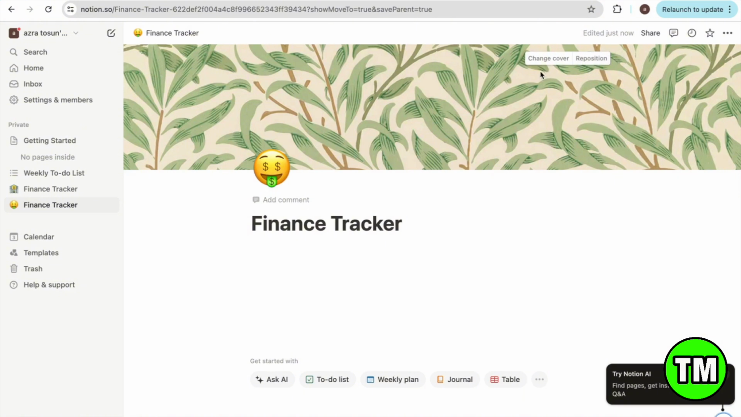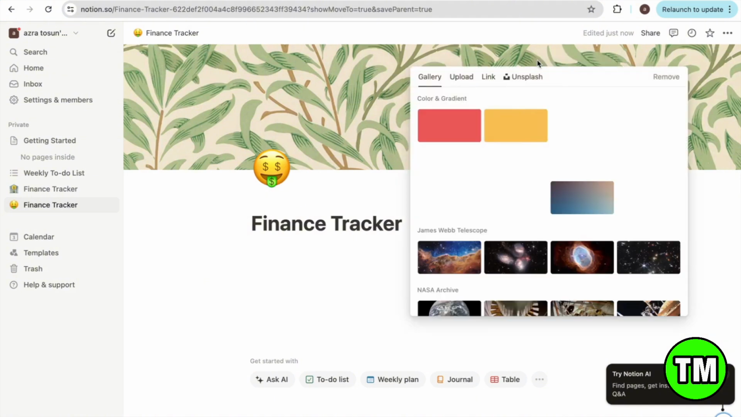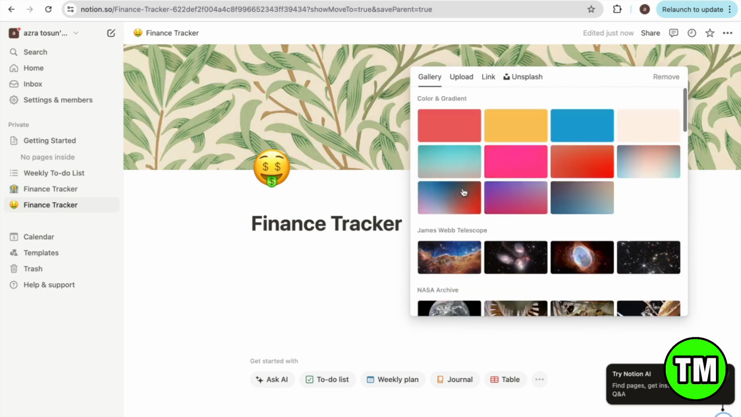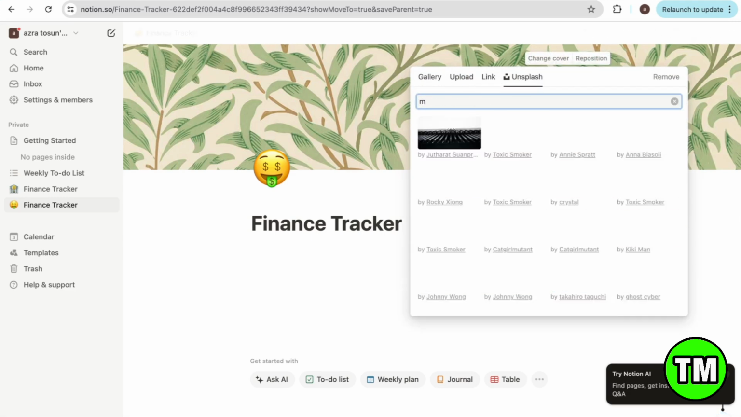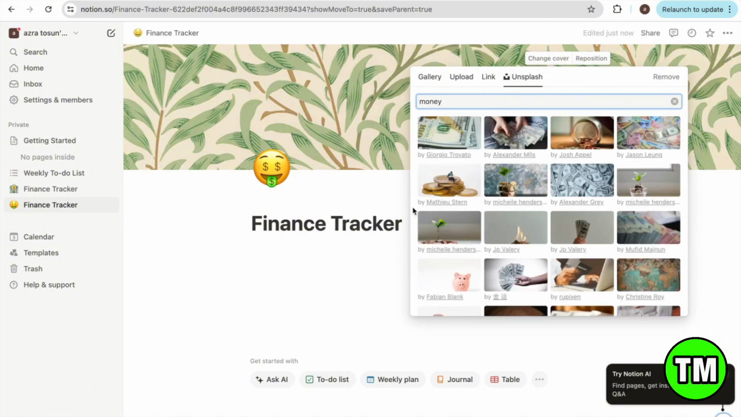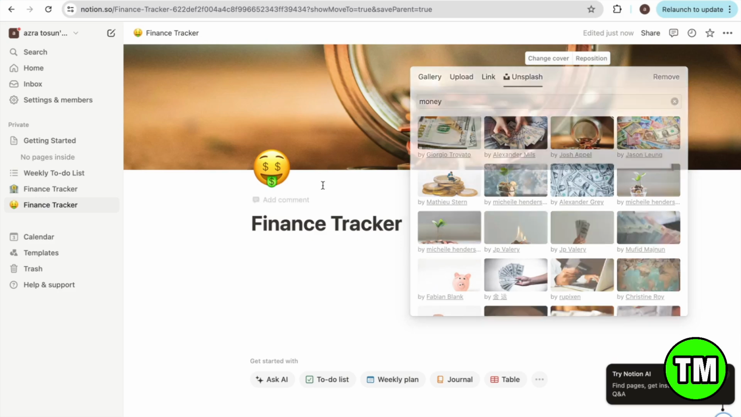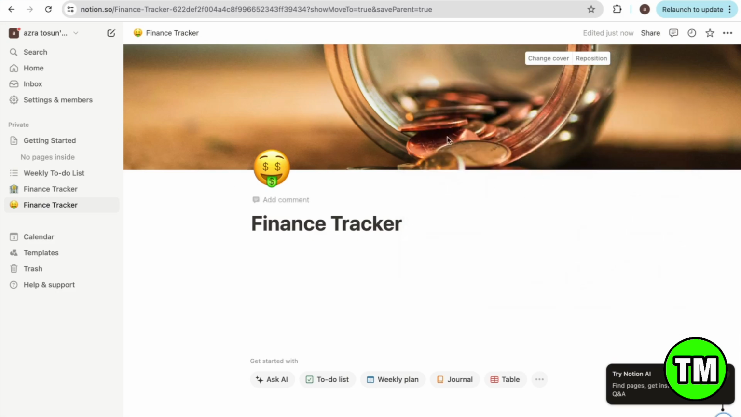So when you click on that, Notion automatically gives you a random cover, but you're going to hover your mouse over to the right corner and you're going to click on change cover. Here you'll have multiple options that you can choose from. So for me, I am going to go to Unsplash, and here I'm going to search for money. Once I find a cover picture that I like, I'm just going to click on it, and as you can see, it will be set as my cover picture.